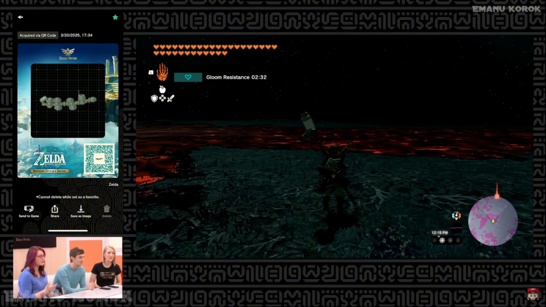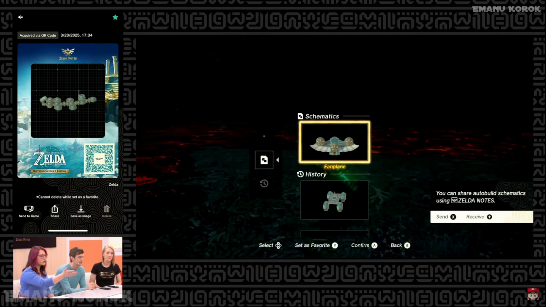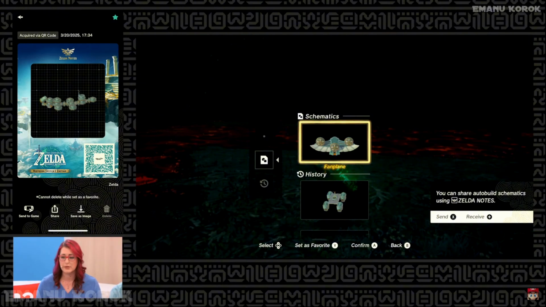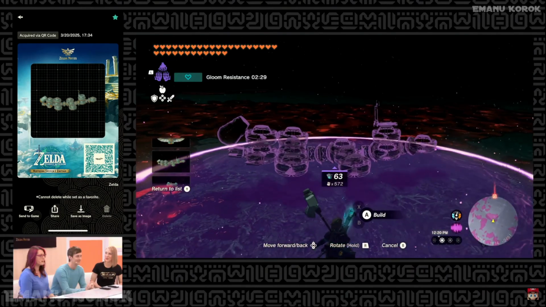And now to access that from within the game, you just open auto build here. And there's a message now in the corner that says you can share auto build schematics using Zelda Notes. I'm going to click plus to receive. And there it is. Boom. I love how quick and easy that was. Very quick and easy.